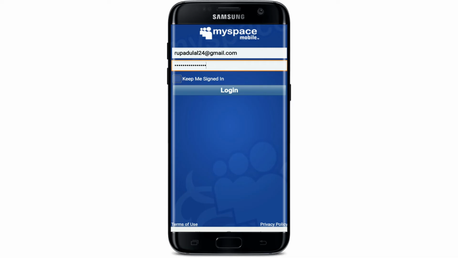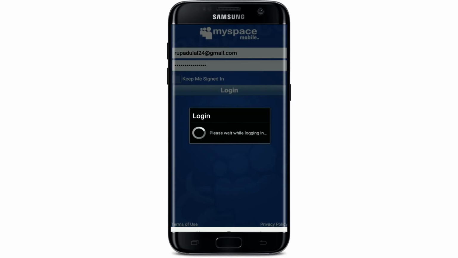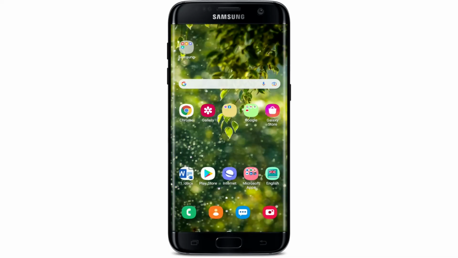Finally, after entering your credentials correctly and you're ready to log in, tap on the Login button. Soon after you do that, you'll be logged into your MySpace account using the application on your Android device.